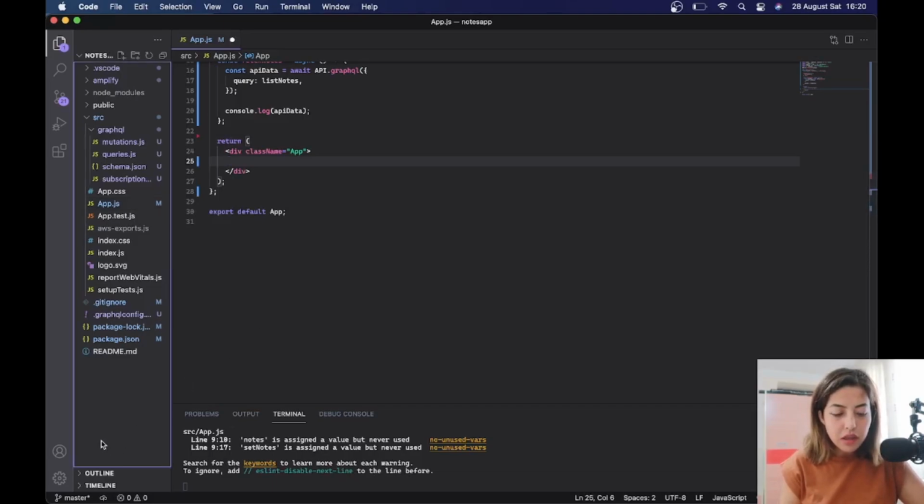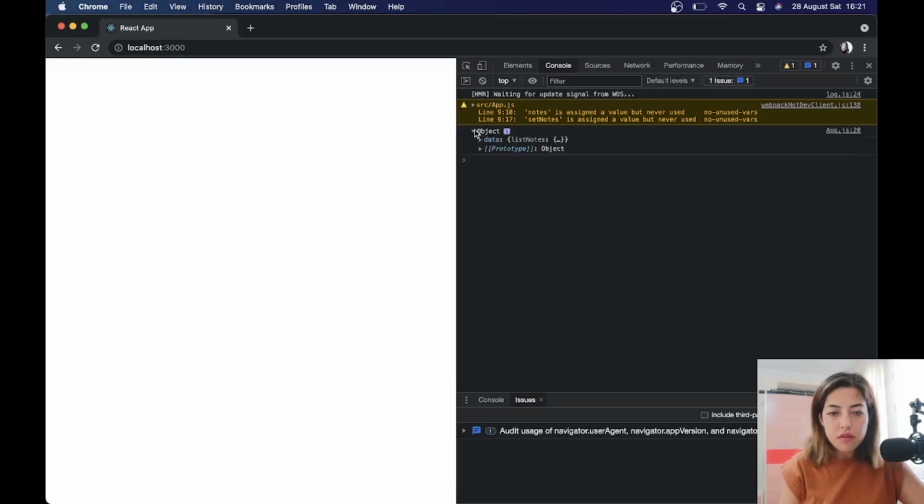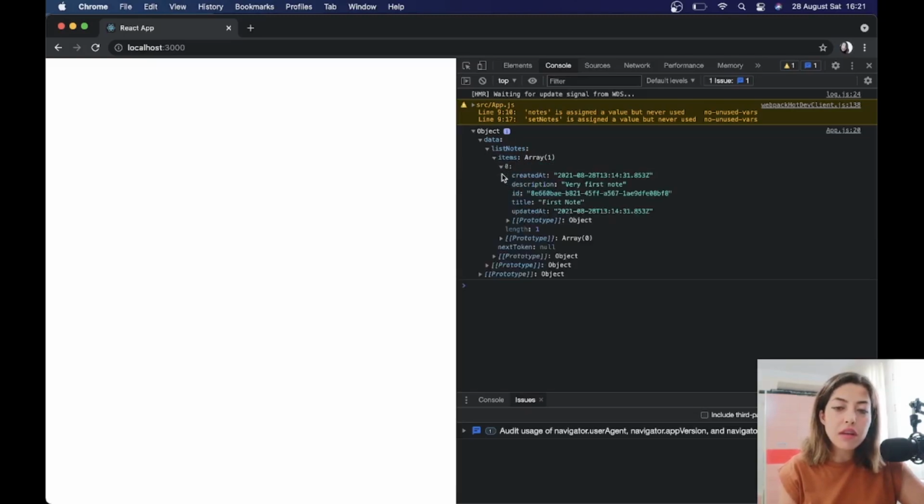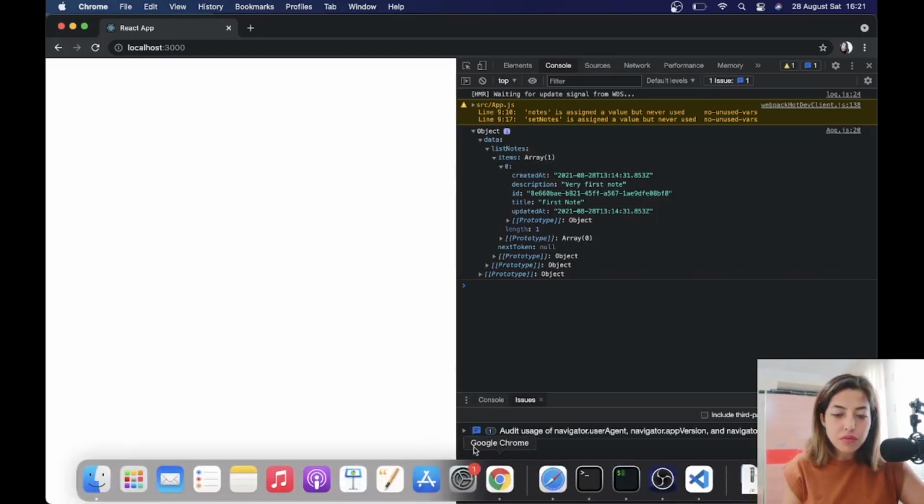Okay, let me see. So this is the outcome. It has data, and inside that it has listNodes, and inside that it has items, and the items is the array we're looking for. It has all of our nodes. So we will be going like API data, listNodes, and items to approach our nodes.